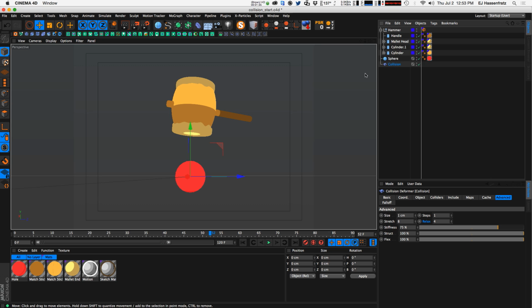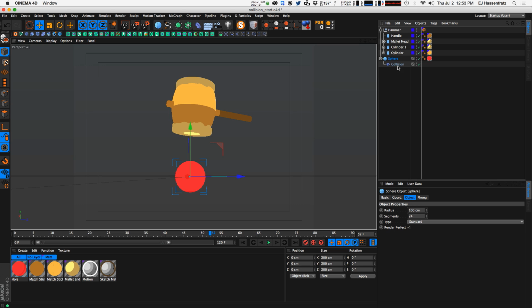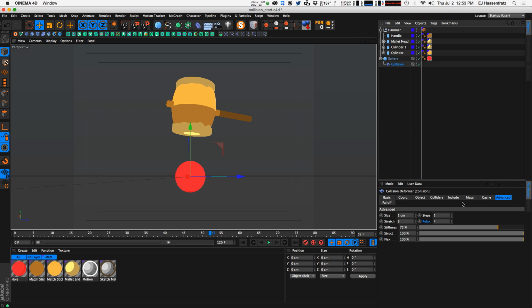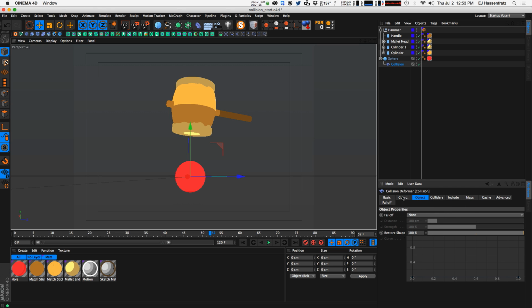And what I'm going to do just to demonstrate this is, to get a deformer to work, you first need to figure out, all right, which object do you want to deform? And right now I want to squash this little sphere right here. So I'm going to make the Collision Deformer a child of that sphere. So now you have this Collision Deformer and you have all of these options here. Under Object, you have Fall Off, so you can actually control fall off of how this affects your object and restores shape. But the main one we need to go over first is this Colliders tab.